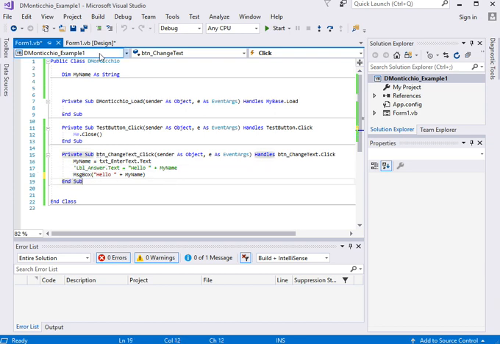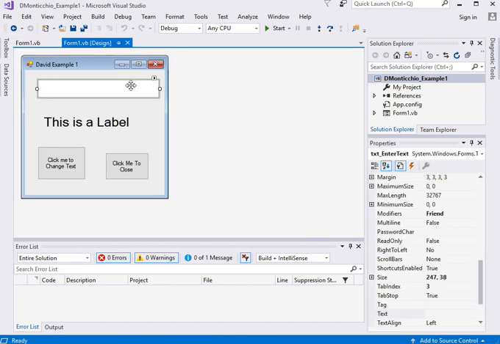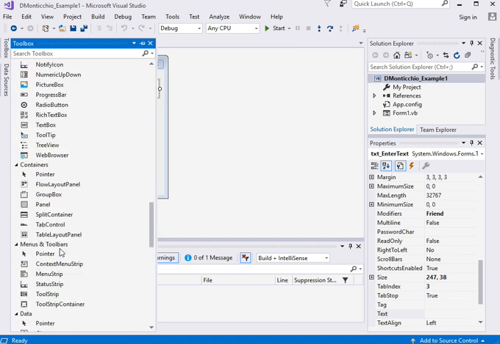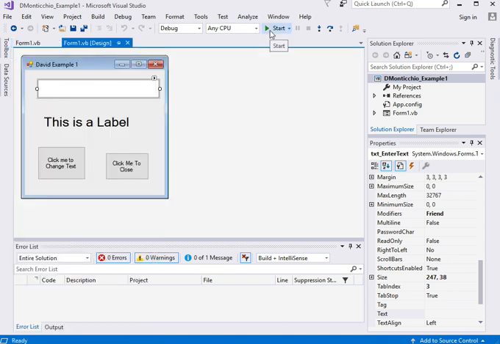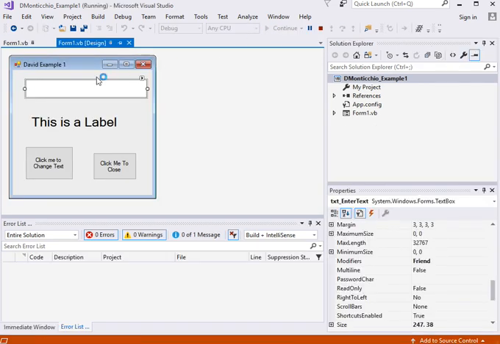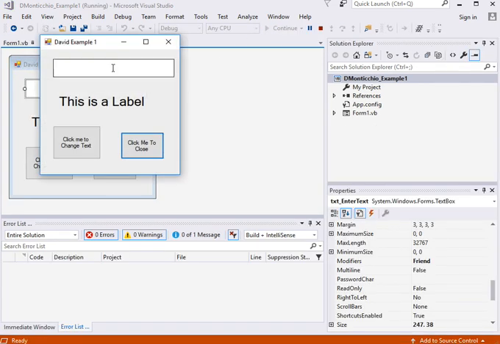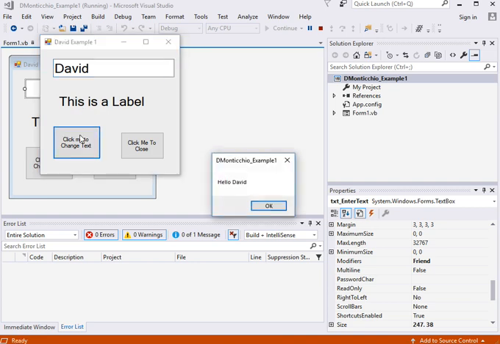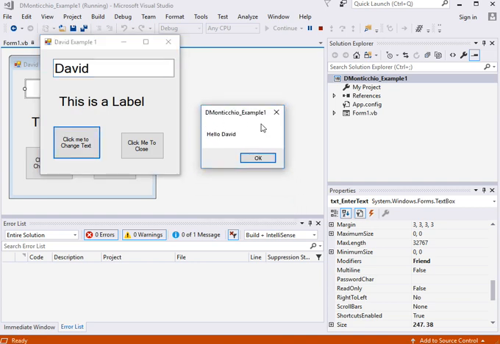And you're probably thinking to yourself, what is a message box? You don't have a message box on here. You didn't go to the toolbox and put a message box in there. Well, I'll show you what a message box is. So now if I were to say, whoops, I'm in the wrong one. There we go. Now if I were to put David and click me to change text, because remember, we're skipping the part that's going to change the label right here, I'm going to click this. And now I have a new message box that popped up that says, hello, David.